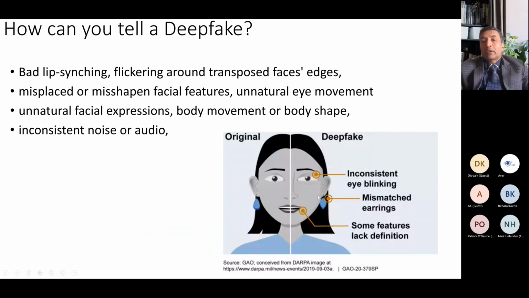For example, here I had taken this picture to show you that manually you can actually determine if a video is fake or not. If you look at it, there are two halves of this image. One half is very much clean and without any problem. However, the blinking of the eyes is not consistent. Similarly, there is a mismatch in the earrings here. Some features lack definition. So these are the basic or common things that one can see in the video to identify if the video is fake or not.